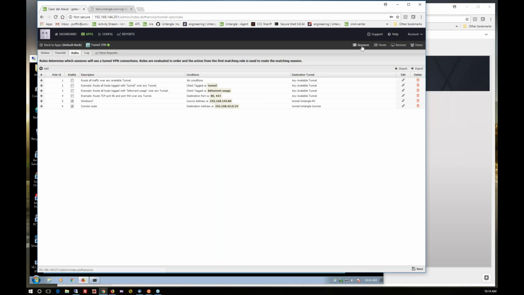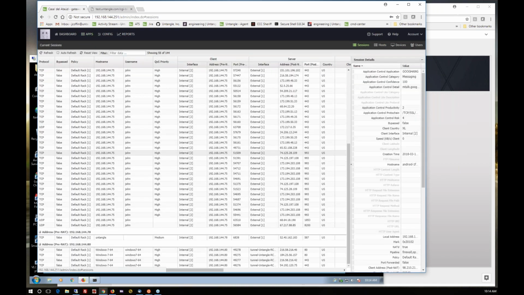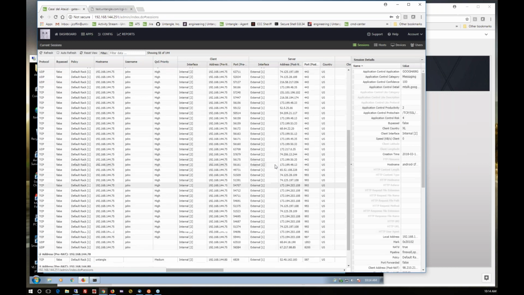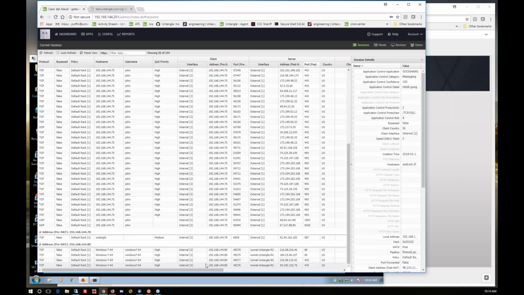And if you look at your sessions, let's take one here, right here. You notice the exterior interface is the tunnel. So you can see the tunnel in the interface and see which one is going through. It's just a good way of double checking to see if the tunnel is actually working and the traffic's going through the correct tunnel.